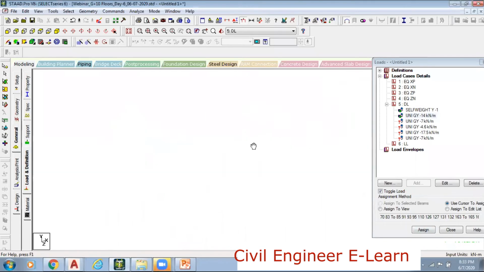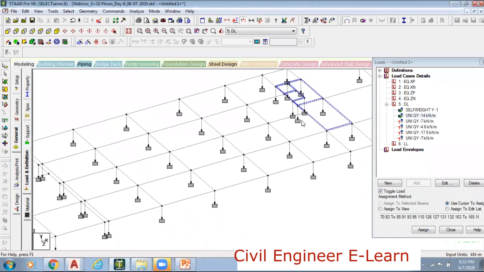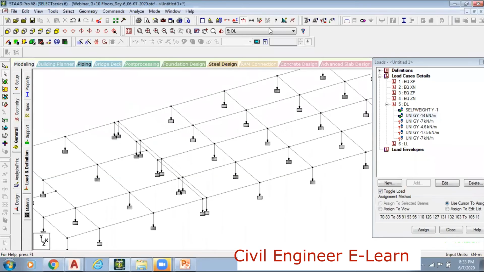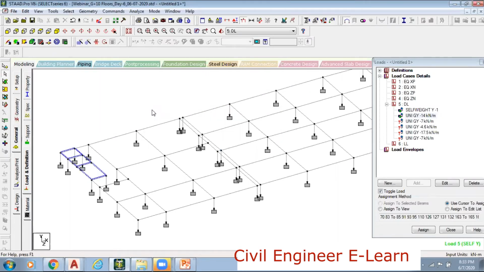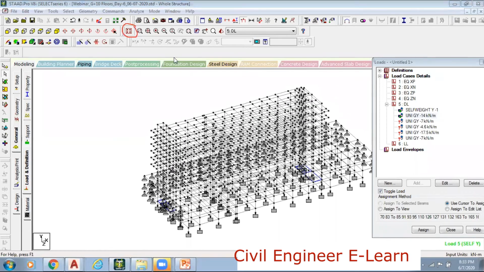That's it. See? Now we could change the loading scales. So this one is at basement level 3. Now I wanted to see the whole structure. If I want to see the whole structure, I have to go to this whole structure icon here, click on it.